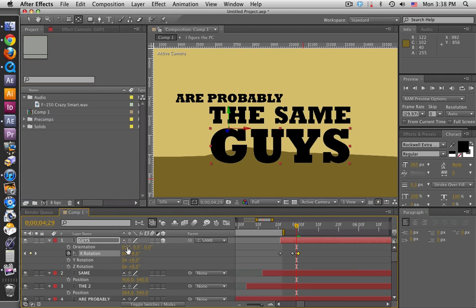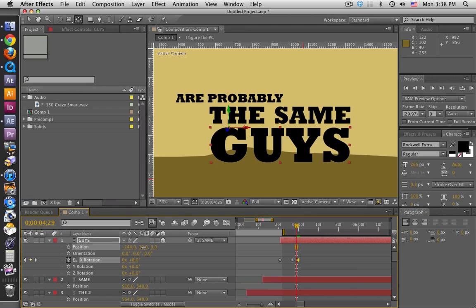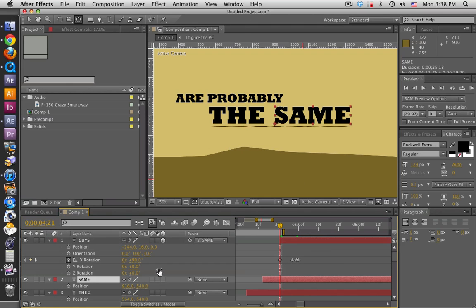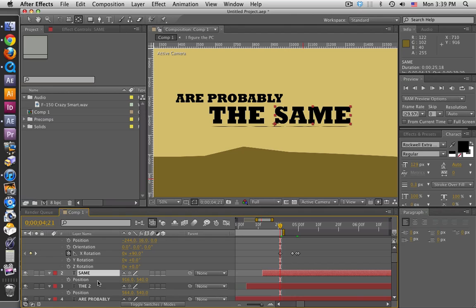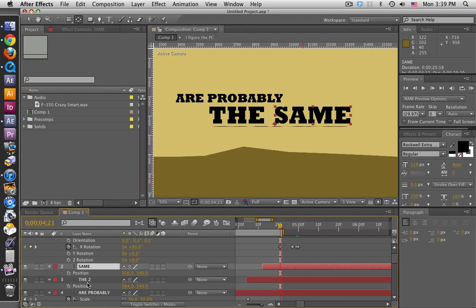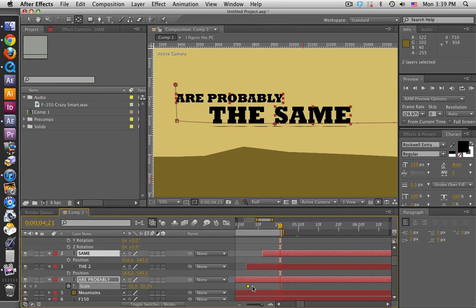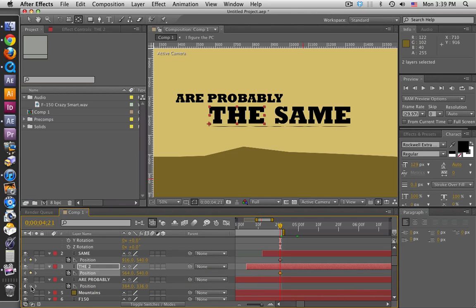I'm going to move the position up just a little bit. Okay. So everything moves up. So let's see, this is already parented to the same word. So let's see, all I really have to keyframe is same, the, and are probably. Let's make sure everyone has position showing. Okay, let's put in position keyframes, turn them on if they aren't already there.